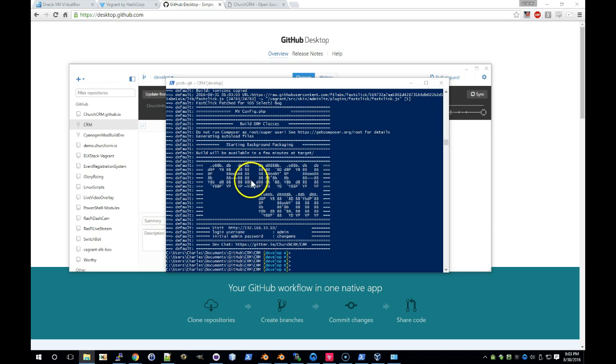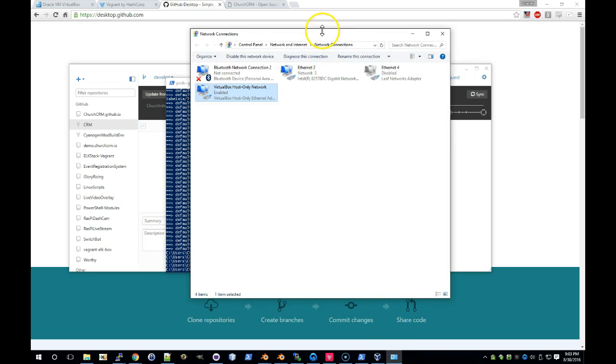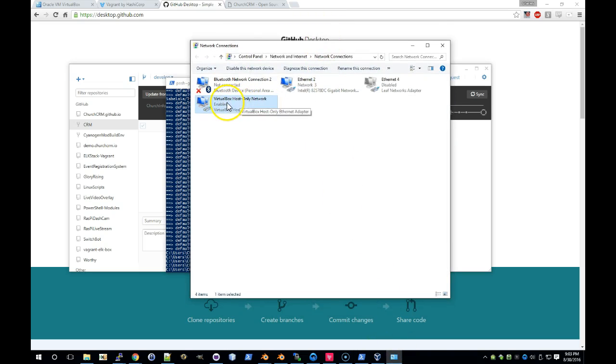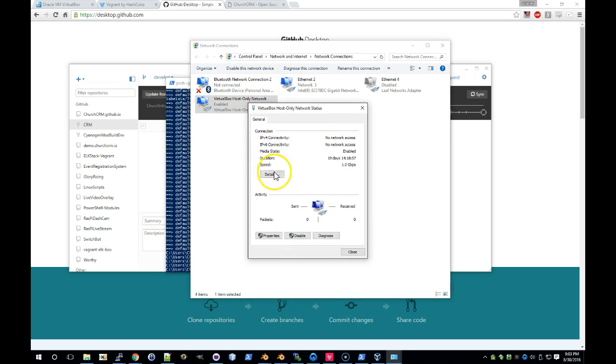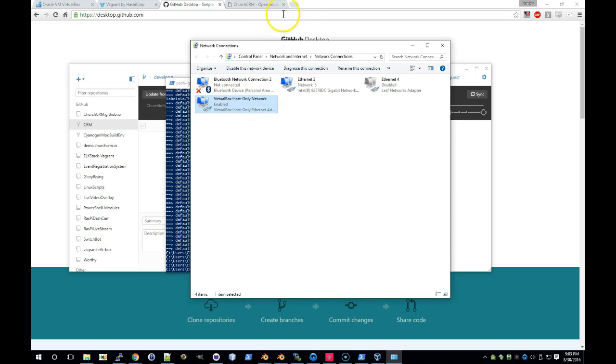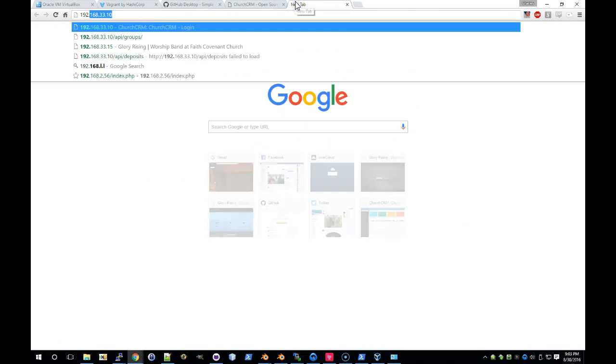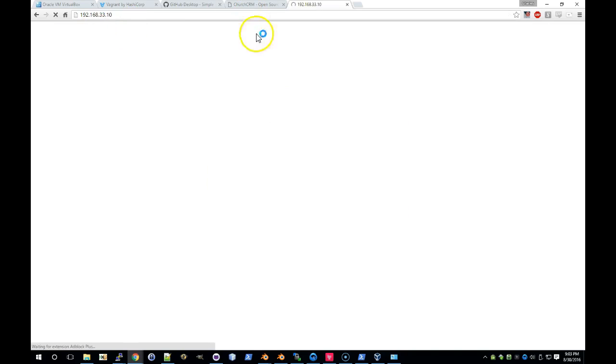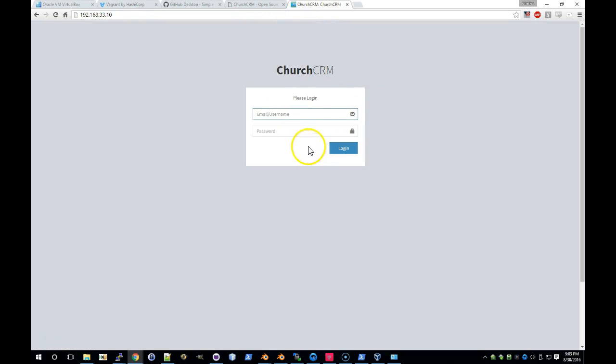And if all goes well, we should be greeted with a screen telling us that Church CRM is now built and that it's hosted at the URL of 192.168.33.10 with the credentials of admin, changeme. We can verify this by looking at our list of Windows network adapters, and we'll see that there's now a VirtualBox host-only network. If we click on the status, we notice that that is that 33 subnet. We can now open up our browser to 192.168.33.10, and we should be prompted with the Church CRM login screen.